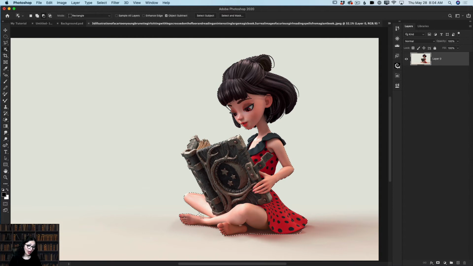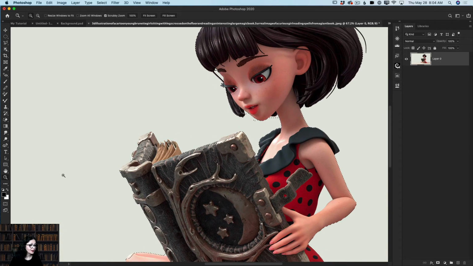But I would like to ask Photoshop to add this area to my selection. Let me zoom in for you. Add this area to my selection. What I will do in the options bar, I will click on the add to selection icon, and I will ask Photoshop, I want this in my selection. And Photoshop will say, okay, I will do it for you, just like this.